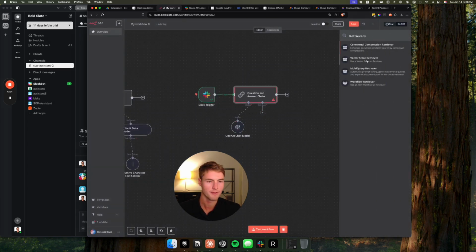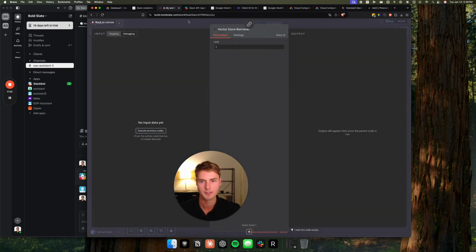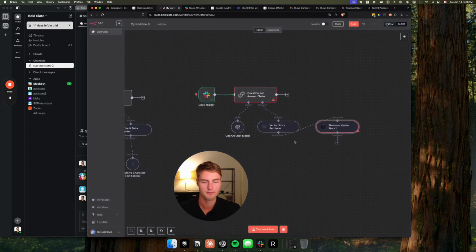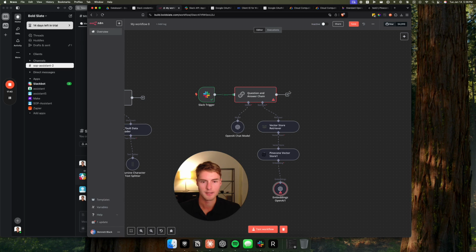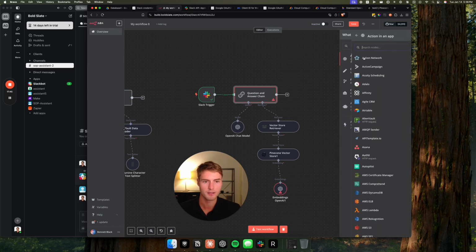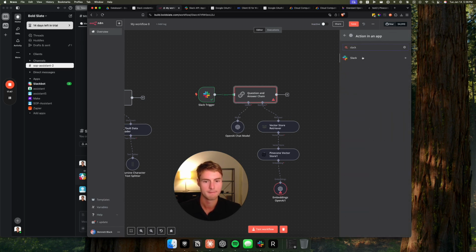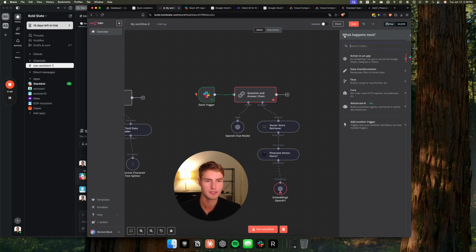And then I'm going to do retriever. And we're going to do vector store retriever. Limit is 4, that's fine. Pinecone vector store from the previous step. And we're going to use the same index that we used when we first built this. Everything else should be fine. And then I'm going to do the embedding model. We're going to use OpenAI again. We're going to use the same text embedding 3 small. And then the final thing is going to be to respond in Slack. But let's just test the other things first.